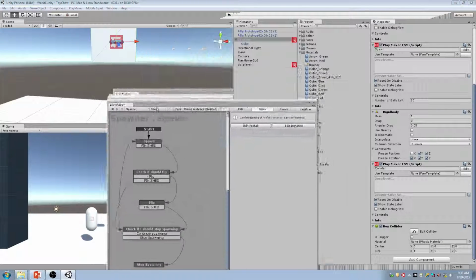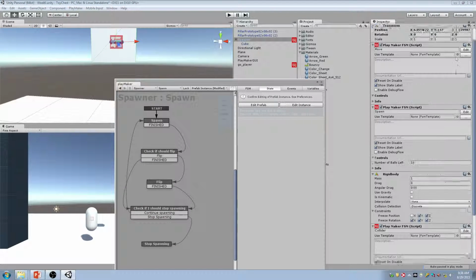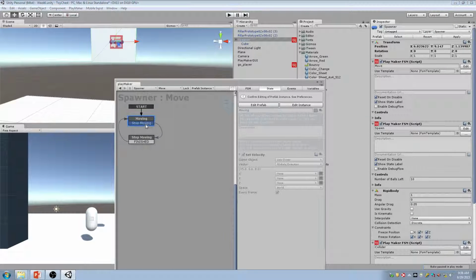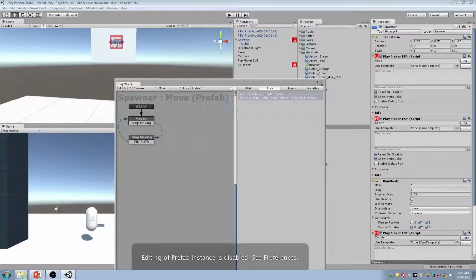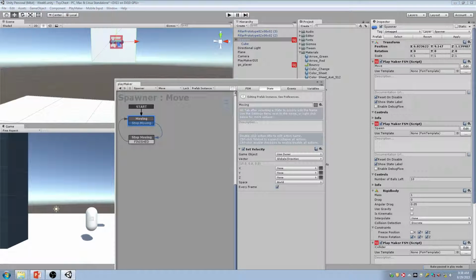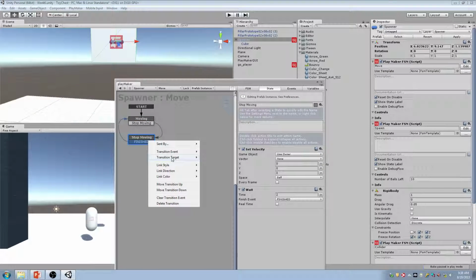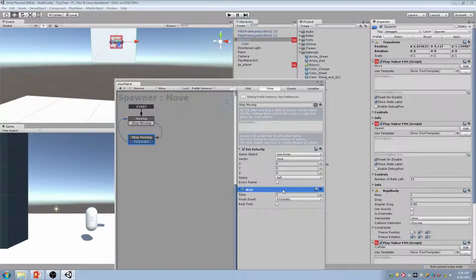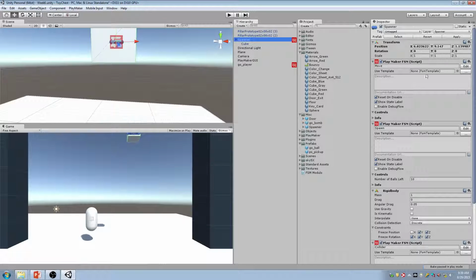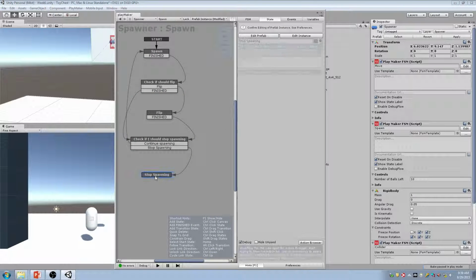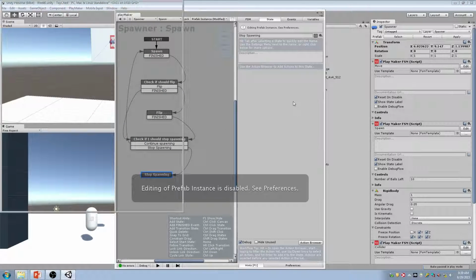And now why don't we tell it to also stop moving? Remember we set it up so that this move can respond to the stop moving action. I'm going to delete this transition here. Or I'm just going to delete this wait. So here's our spawner. Where it stops spawning, I'm also going to tell it to stop moving as well.